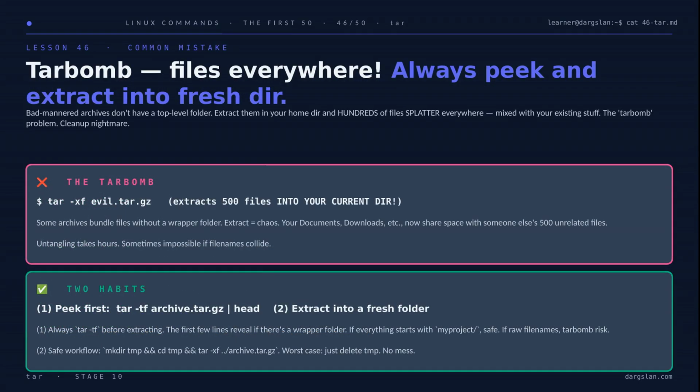But here's a trap that bites everyone eventually: the tar bomb. Picture extracting an archive in your home directory and suddenly 500 random files splatter across your documents, downloads, everything. Cleanup is a nightmare. 2 habits save you. Peek first with tar tf piped to head. If the listing starts with a folder name, you're safe. And when in doubt, make a tmp directory, cd into it, and extract there. Worst case? Just delete tmp, no mess.